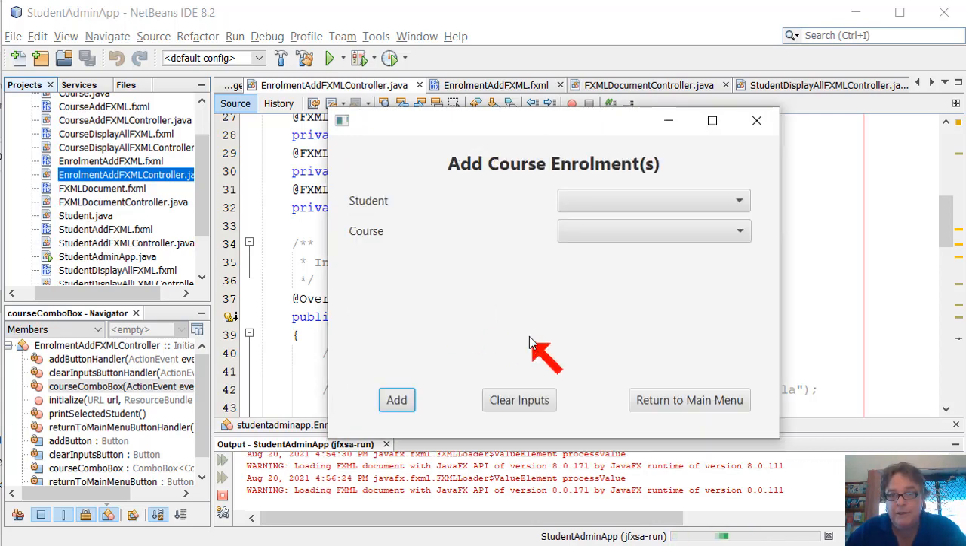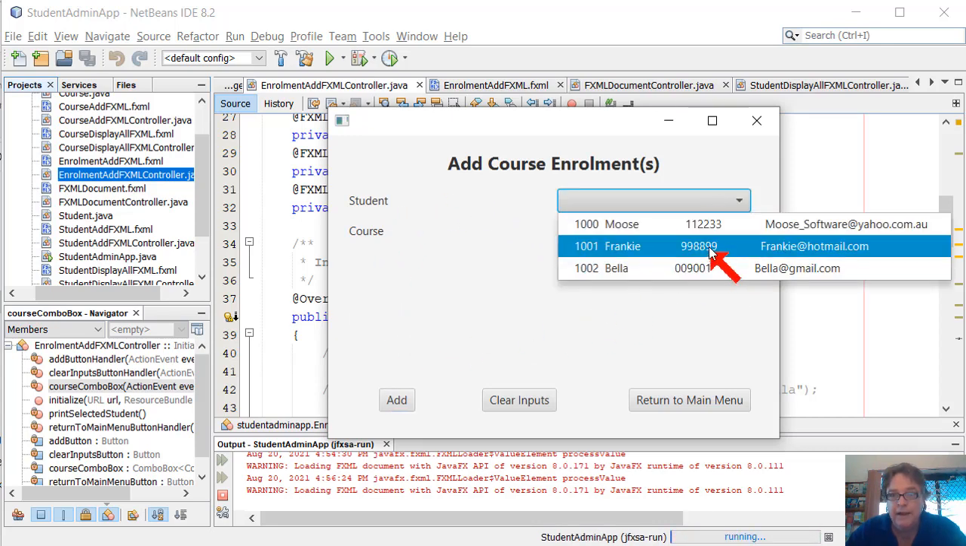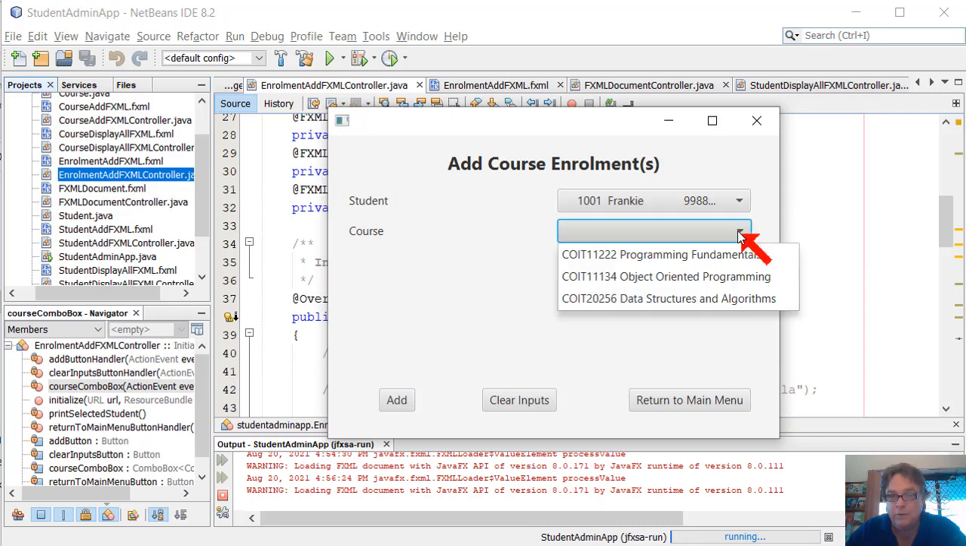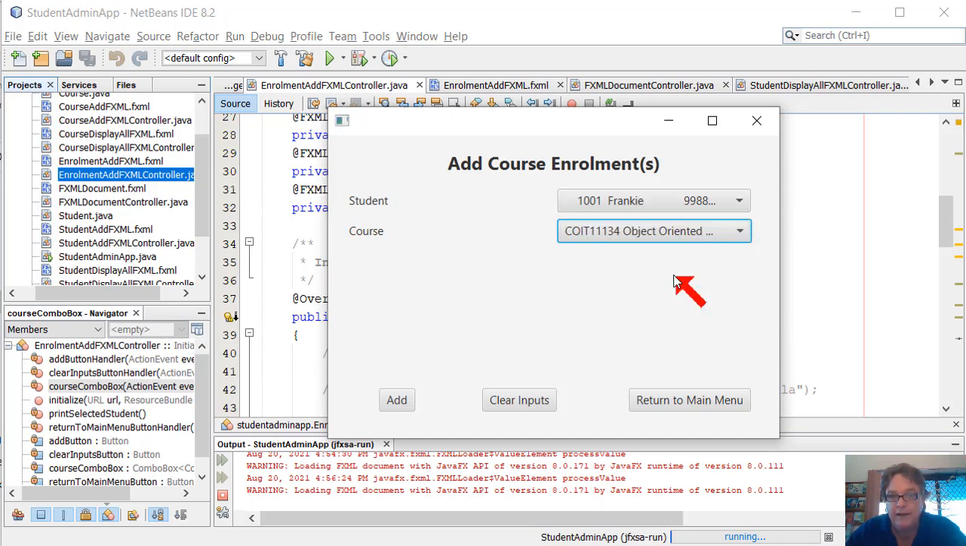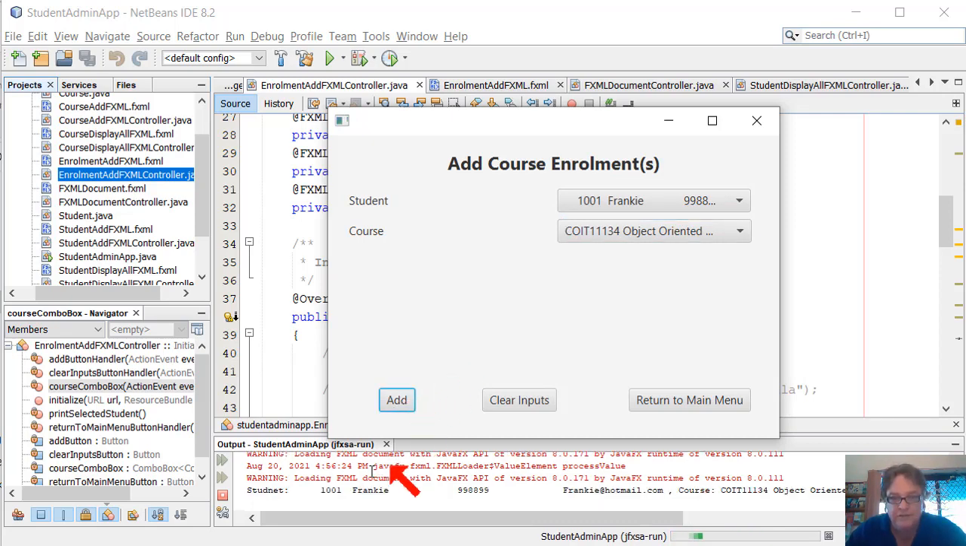We'll develop the screen and make it so that we can see a list of our students in here and get all their details, and also display all the course details as well. When we click the add button at the end of this video, we'll see the student we selected and the course we selected in the console screen. We're actually putting objects into our combo boxes. We're not just storing strings of data, we're storing references to students and courses in the students array list and the courses array list. So we're doing some quite powerful stuff here.